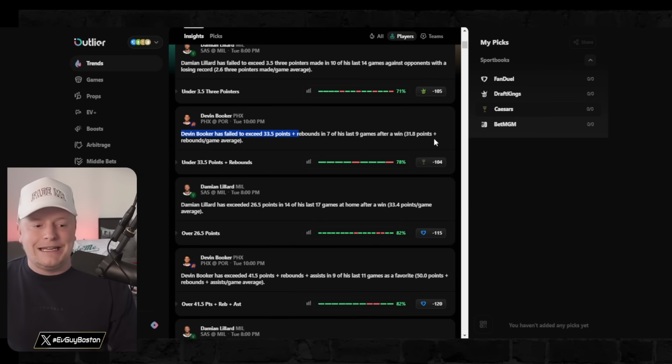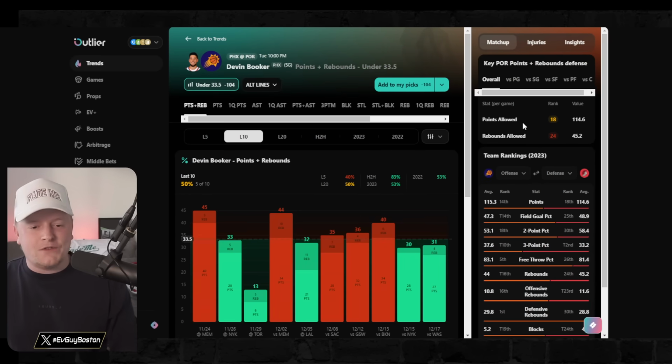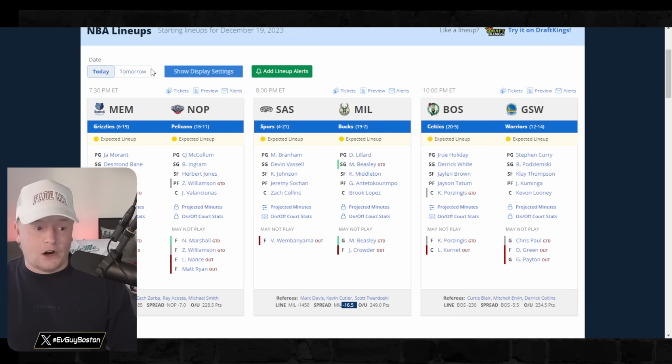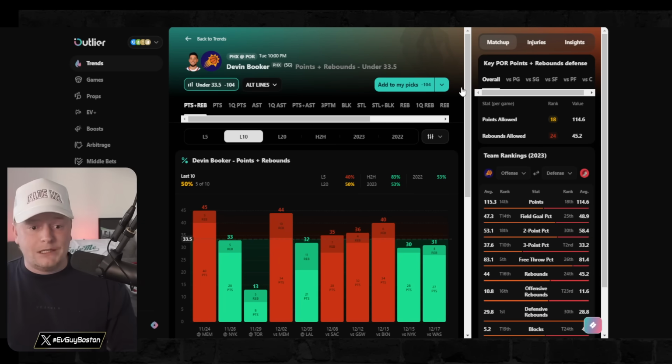7 of his last 9 after a win. But he's averaging 32. Like, that's right there. If we jump into this one, that seems a little too close for comfort, right? And you can also see starting lineups on that original screen that we walked through too. So Booker is slated as the point guard today.